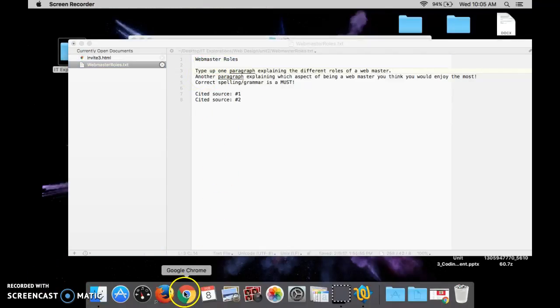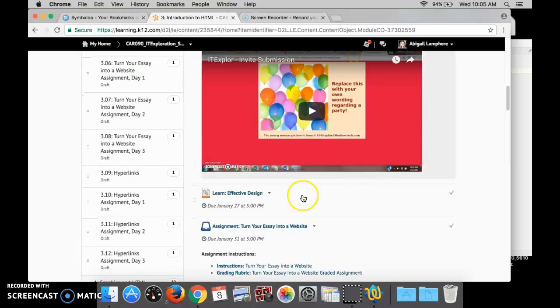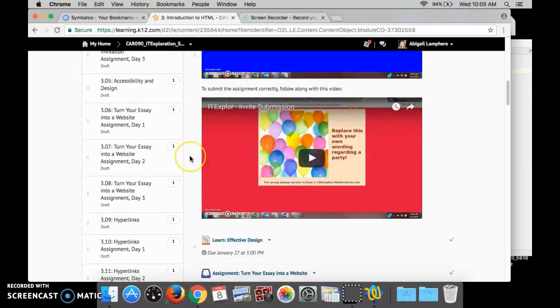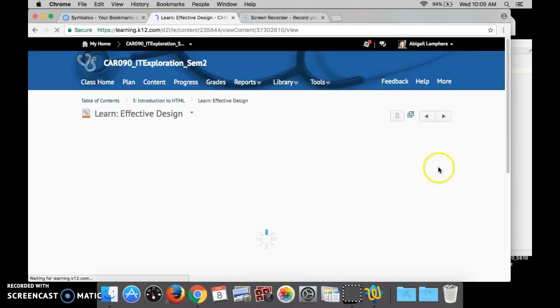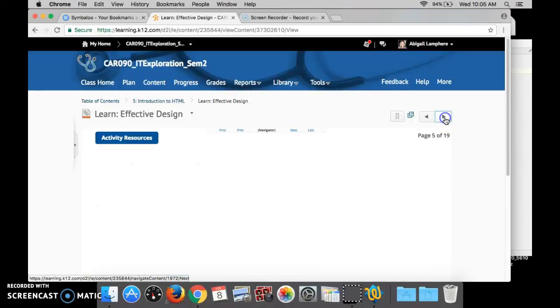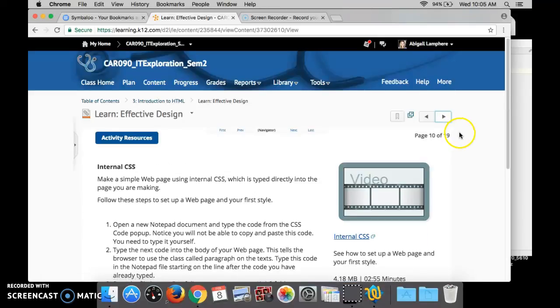Once you have your essay open, we actually have to copy some code from our course. Again, I'm in Unit 3, Introduction to HTML, and I'm going to click on this link here called Effective Design. I apologize for the sneezing baby in the background. Then from here, we're going to fast forward to page 10. That's where the code is that we need to use for this project.